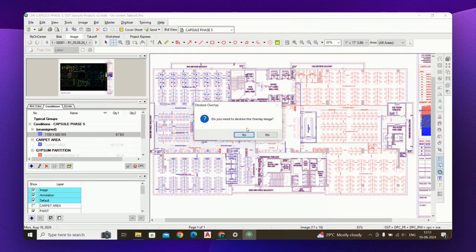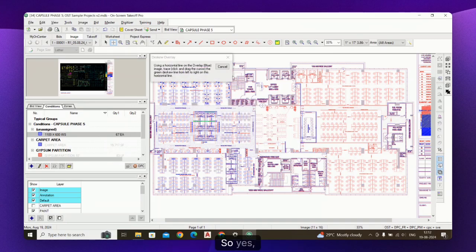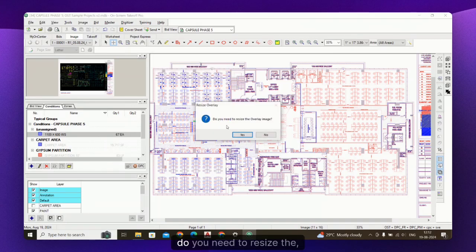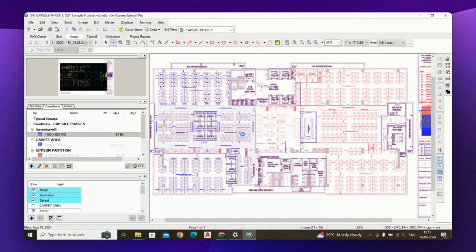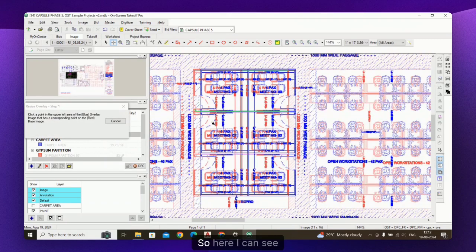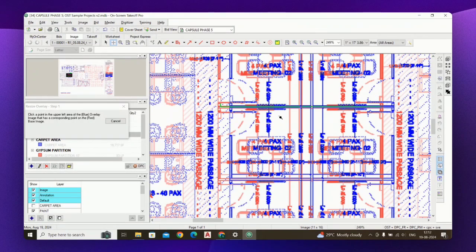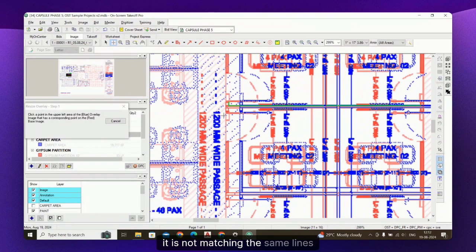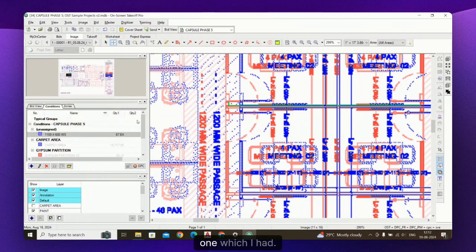It asks whether the image has been rotated or something. I feel it is correct only. So yes. Do you need to resize, that is, whether the scale of the image is correct or not? I feel the scale is also correct. Yes. Here I can see it is not matching the same lines of the previous one which I had.